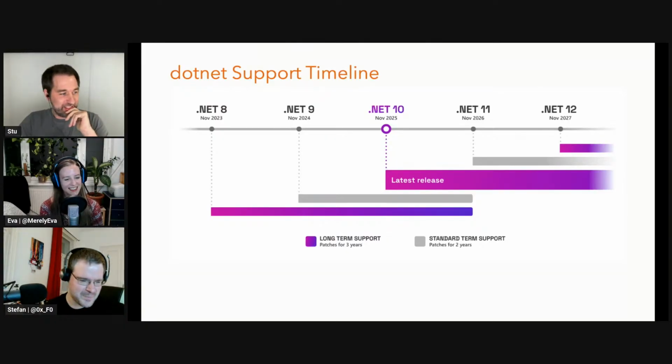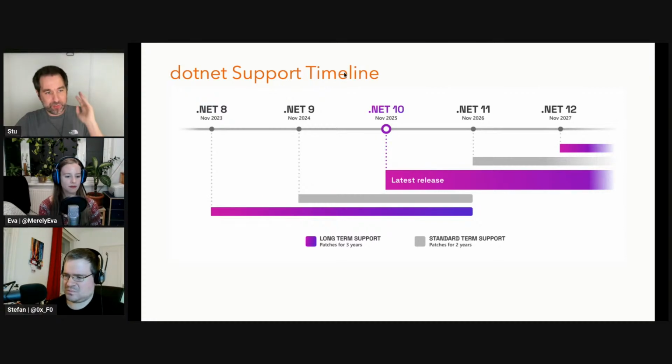I like to share this every time just to contextualize this for people in terms of where we are. Just to remind people, yes, we get a new version of .NET every year, and every other release is an LTS release, which has the 3-year support lifecycle.